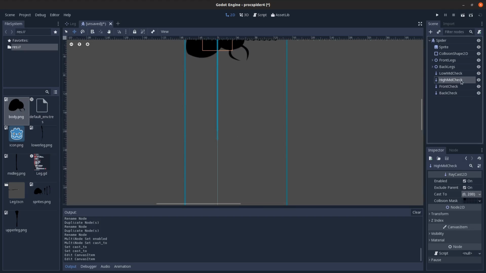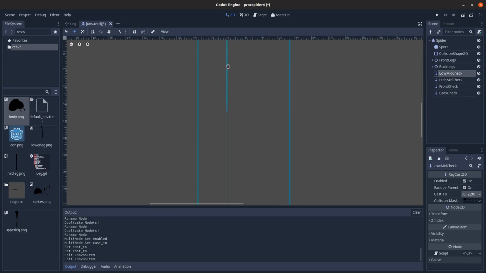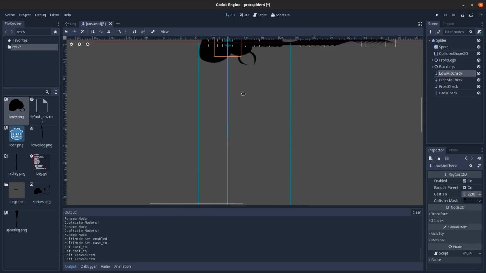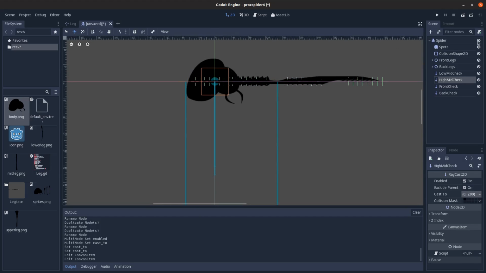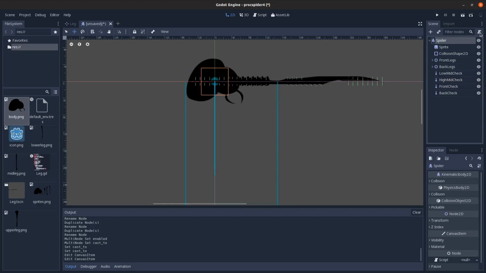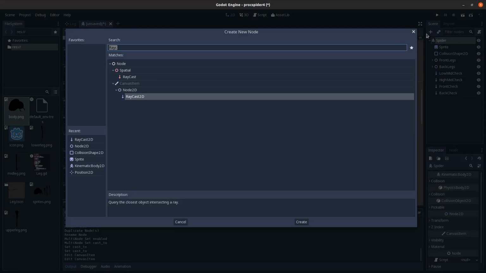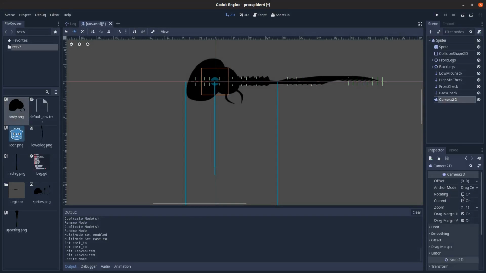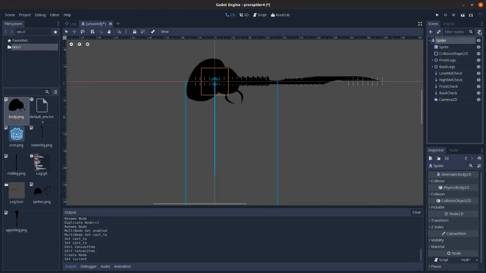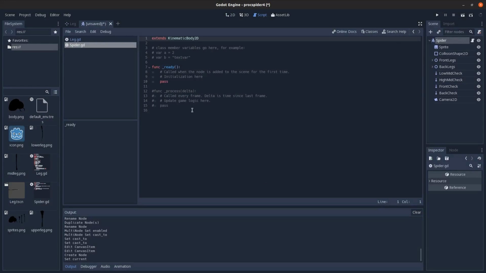So if this low check here isn't hitting something, it's going to lower itself down until it is hitting something. If the high check is hitting something, then that means the ground is like up here or something. Then it's going to raise itself up until it isn't hitting something. So it's always going to keep the ground between these 2 points. Then let's add in also the camera and just do current. And then on the spider, let's add in the script here.